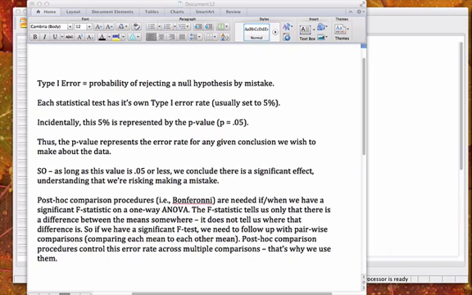So the p-value represents that the error rate for this conclusion that we wish to draw is about 5%. As long as this value is 0.05 or less, we're going to conclude that we have a significant effect. But we do keep in mind that it's possible that we're going to make this type 1 error.